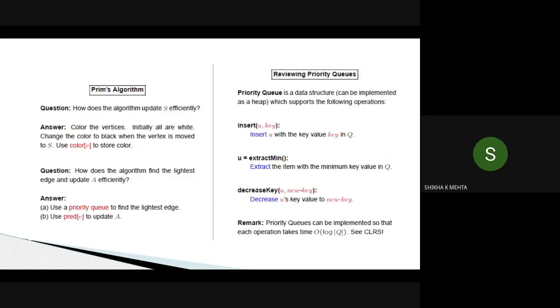How does the algorithm update S efficiently? We color the vertices. Initially all are white, change the color to black when the vertex is moved to S, and use color[V] to store the color. We can create another array for the vertices which initially stores white for all values. You can use the letter W for white, and when updating you can use another character, B, or any color of your choice.